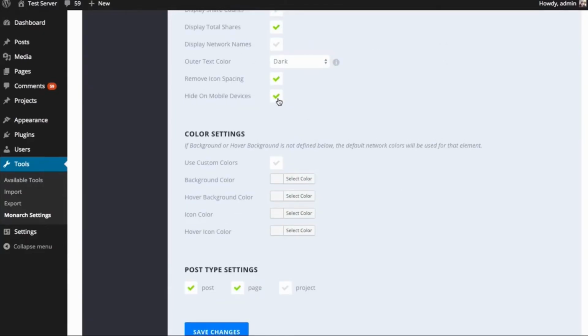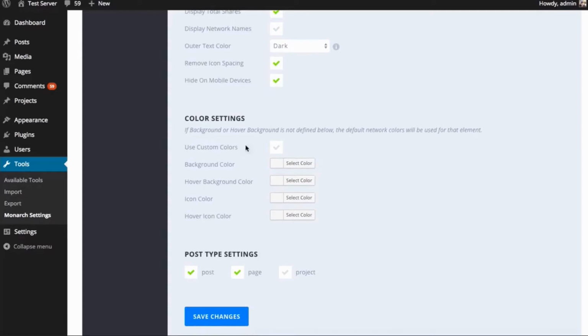Finally, we have the hide on mobile devices, which also works the same in all the different locations. You can choose to disable this location on mobile devices if you like. If I have this enabled and I load this page on my phone, those inline sharing buttons won't appear at all. Finally, our color settings.